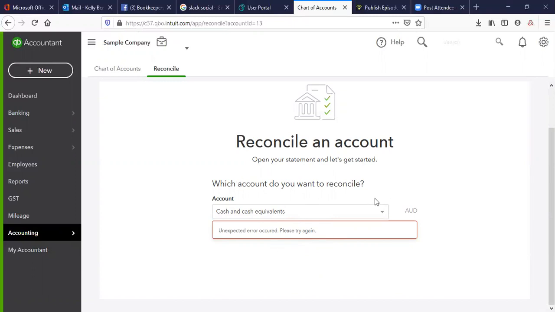I highly recommend doing that with QBO just because we've had a lot of issues with bank feeds in the past. So definitely reconcile all your bank accounts and credit cards and loan accounts and everything like that. It's really necessary to keep on top of everything.